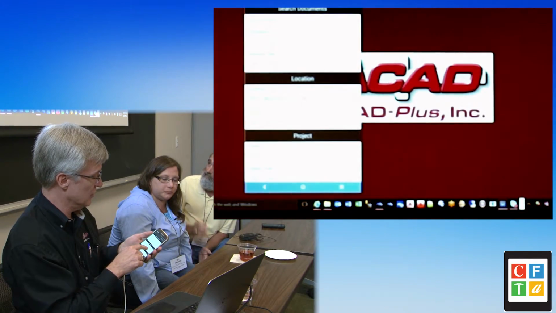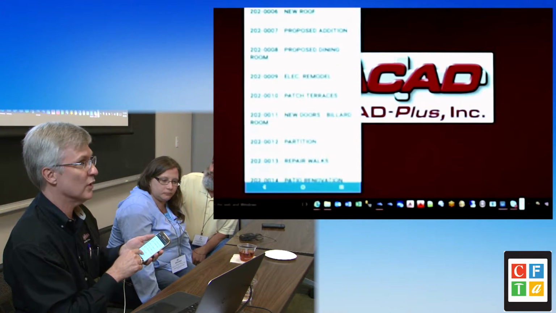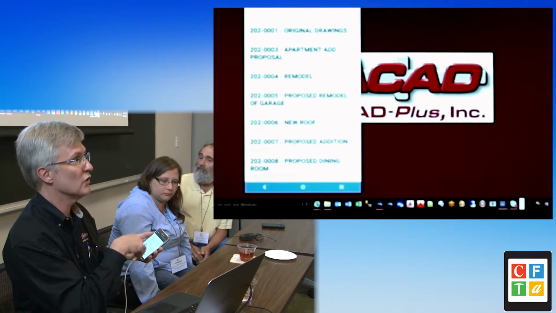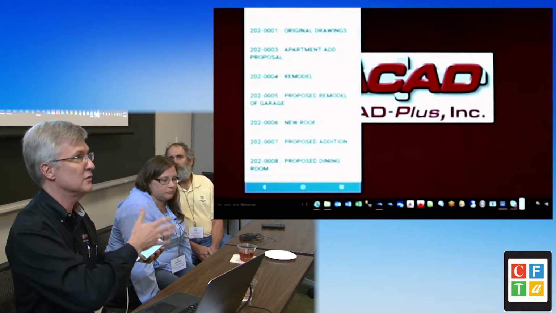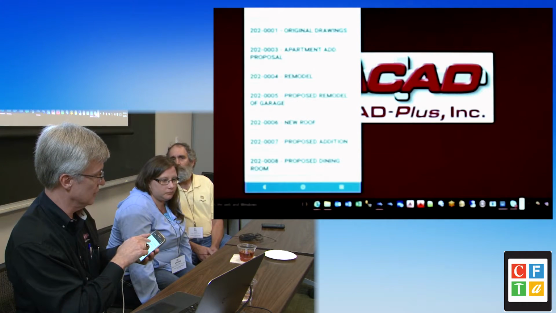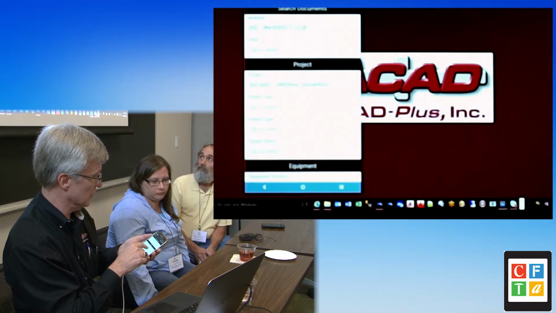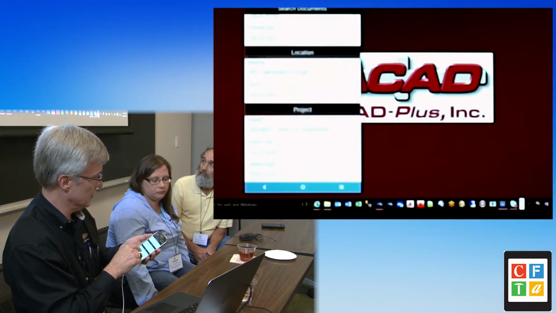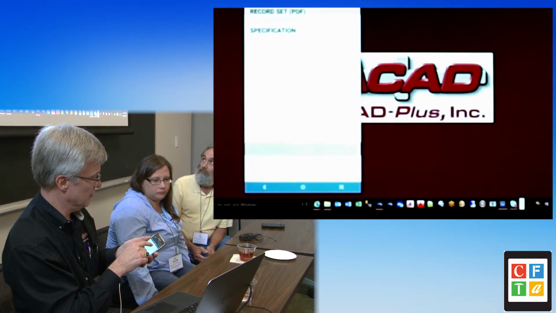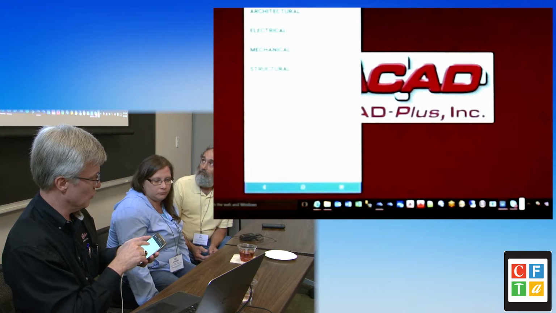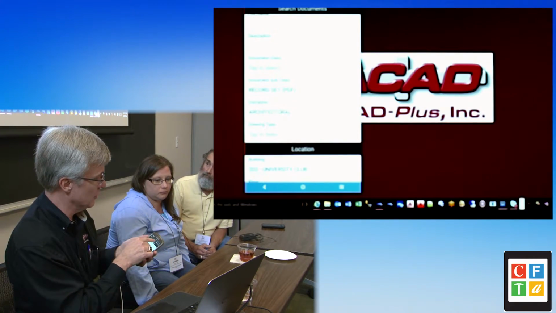Now I can say I want the projects in that university. There's the same project data you already saw. This works on any device. This is an Android, but it works on iOS, any size, pad, mini, doesn't matter. It'll adjust itself to it. So I can say I want the original drawings for this building. Then I only want record set PDF files, and I only want architectural. Let's just stop there. I could have done as much or as little as I want, same thing you already saw.